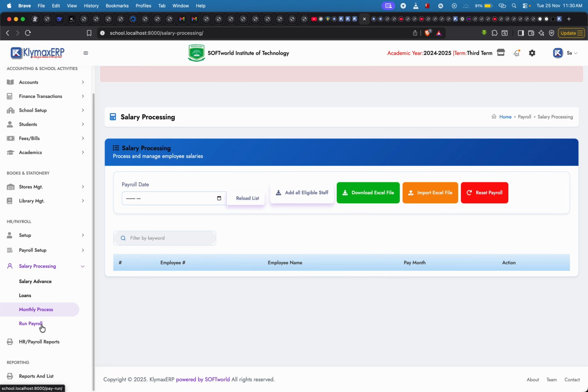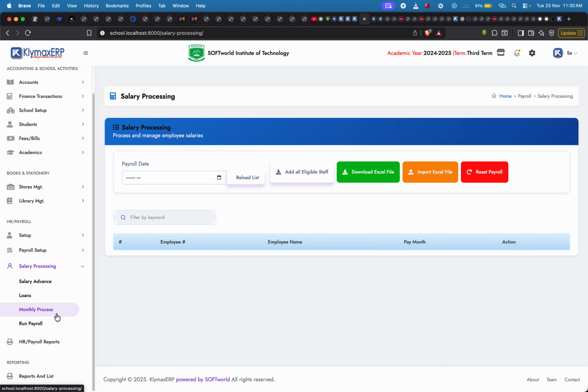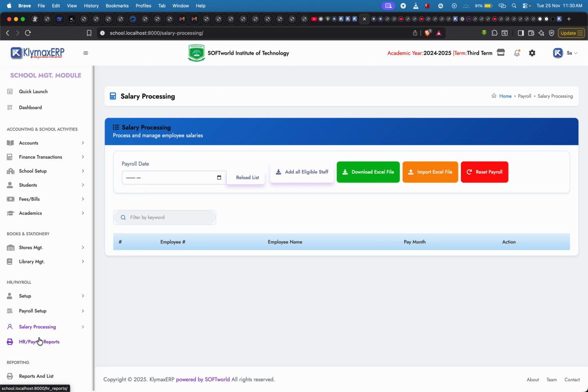Add allowances. Need a report to be prepared for you. PAYE report will also be prepared. So everything is here, and that is a bonus. And then we have reports for those things as well. So basically, this is what it entails.